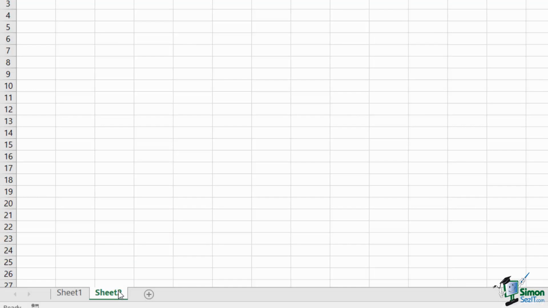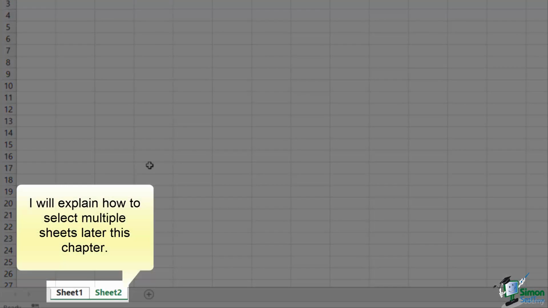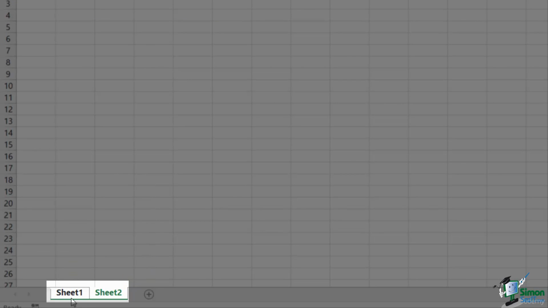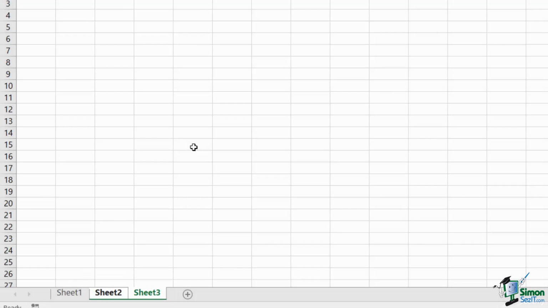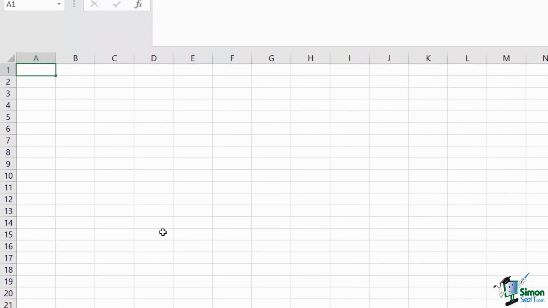Your active sheet is also a selected sheet, however not all selected sheets are active sheets. You can select sheets without activating them, and if I select other sheets their names will appear in bold as shown here, however the color of the text will not change. We'll discuss multiple sheet selection in more detail later in this chapter.